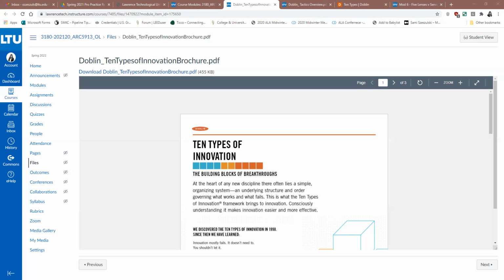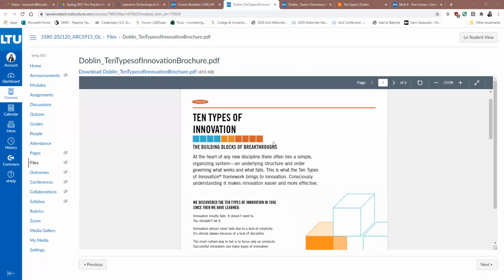Your required course readings found on Canvas this week include 2 documents from Doblin, focusing on the 10 types of innovation brochure and one on a tactics overview. These 2 documents come from a much more comprehensive book titled 10 Types of Innovation, The Discipline of Building Breakthroughs. This content is not specific to the practice of architecture, but is a great resource for developing a set of skills and a mindset about where innovation can occur in many different professions.